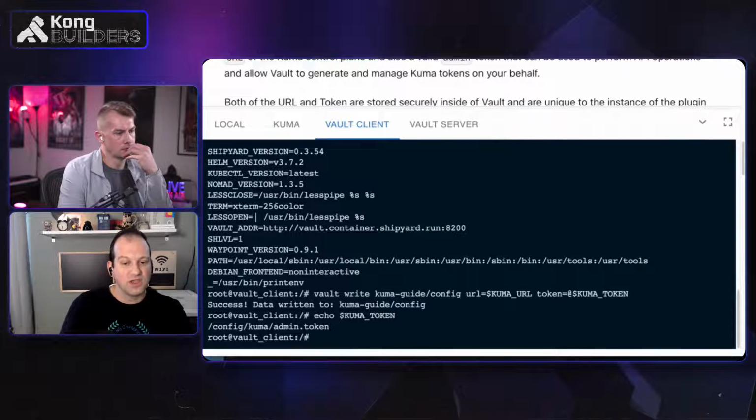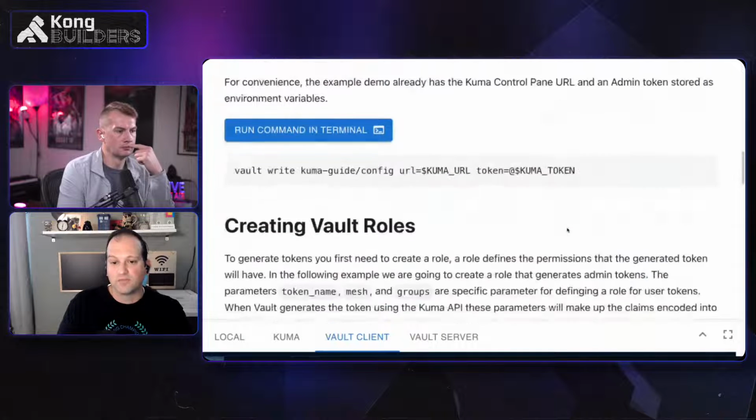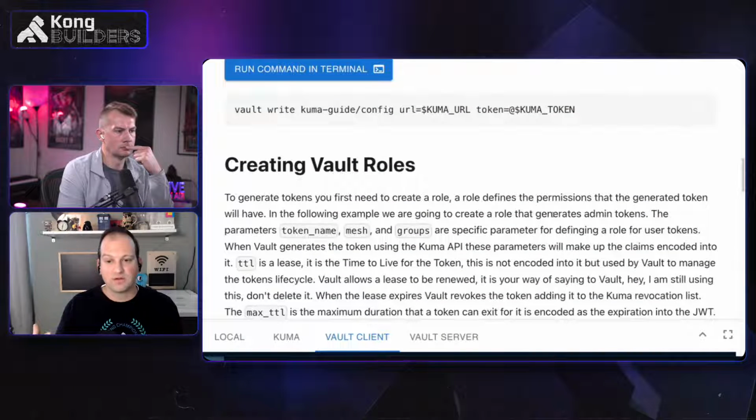Yeah, see, it's just a link to the admin token. So what this will do is take the contents of that token and put it in there and send it in. That's what that little ampersand does there. All right. Okay, so now we've done that. So now we have our configuration set up.